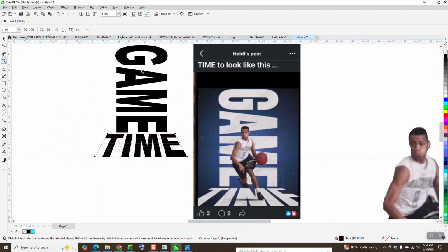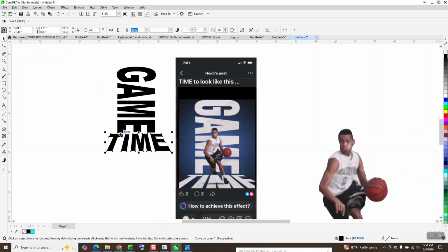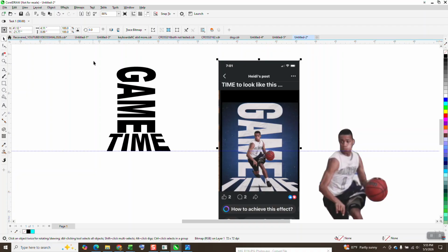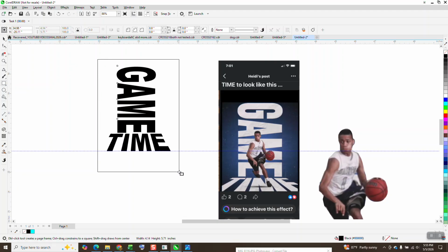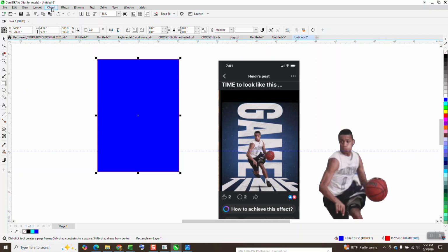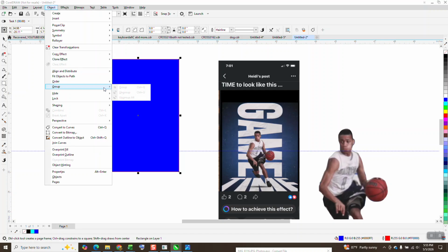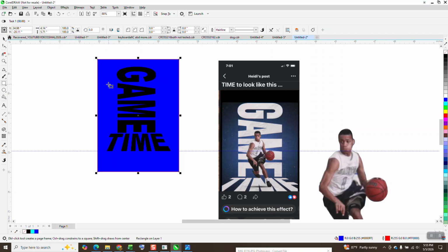That's pretty good. Now, let's make it look kind of more real. Let me move this out of the way. Let's take a blue box. It's got some black down there. So I'm going to take a rectangle and I'm going to do this right here and turn it blue. I'm going to go ahead and go object, order, back a page.